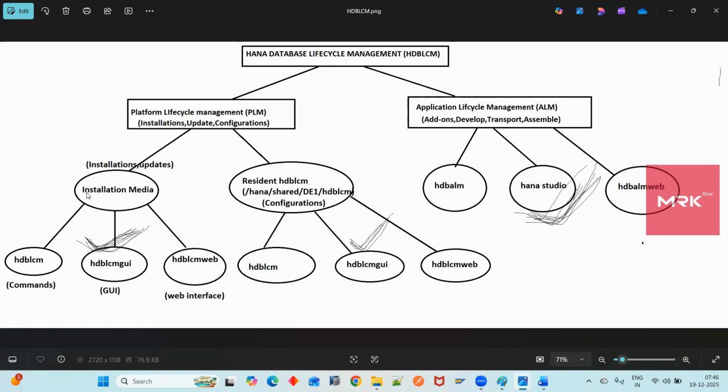So installation media means nothing but the software which we downloaded from the SAP site, from SAP Service Marketplace. That software is called installation media. After downloading that software, in that software we have HDBLCM, HDBLCM GUI, and HDBLCM web interfaces. So if you want to install your HANA database, you can use all these three interfaces.